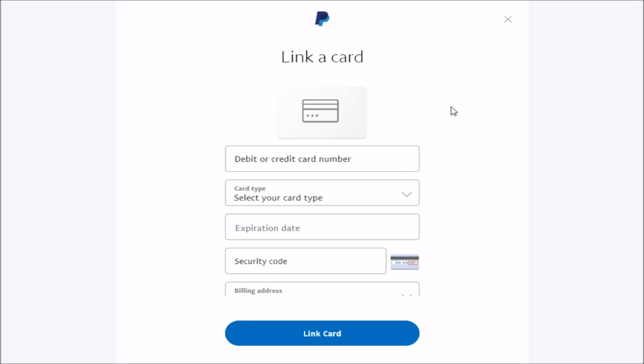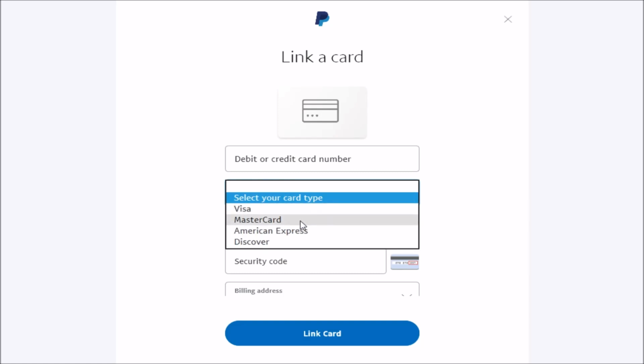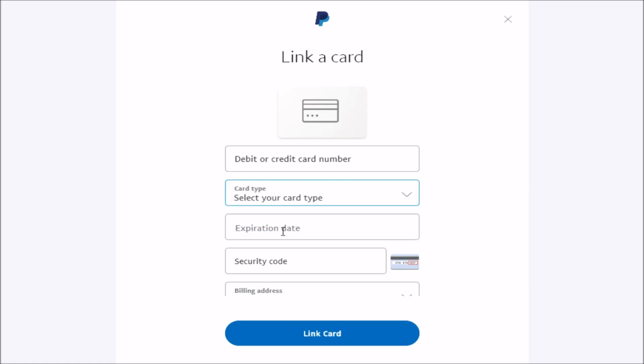So then on the link a card page, go ahead and type in your debit card number here in the top line. Then you can select what type of card it's going to be, as well as the expiration date, the security code, and make sure you have the billing address filled in properly. And it's going to automatically put in the address that you entered for your PayPal account when you created it in this billing address area.